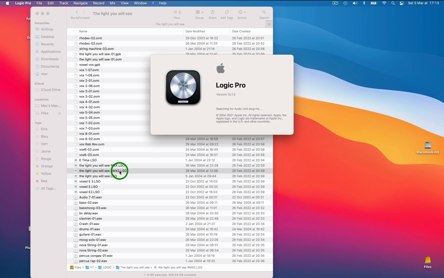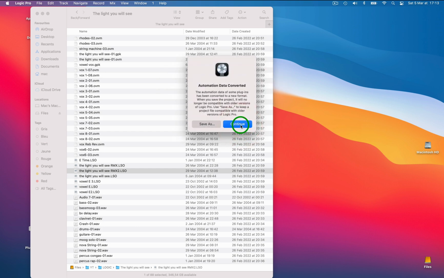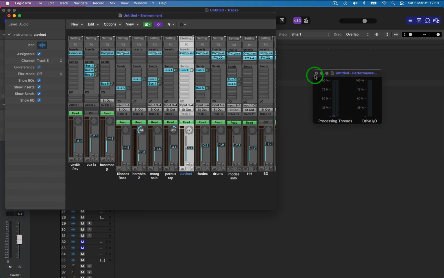So we're working in 10.7.2 and scanning audio units, and it then wants to convert my old ASIO system. The audio system was ASIO back in the day, to Core Audio, so we convert that. Then it says automation data converted, continue. And then we have this, which has come up. We've got this window open.